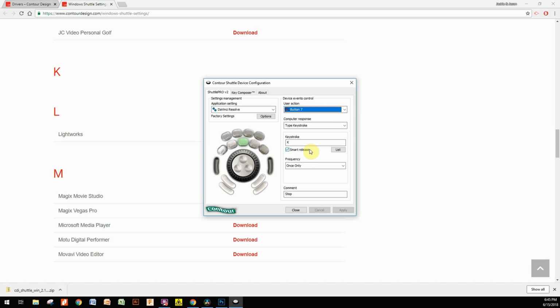The second thing this is going to allow you to do is, if you do not like these settings, you can actually readjust them and program it.